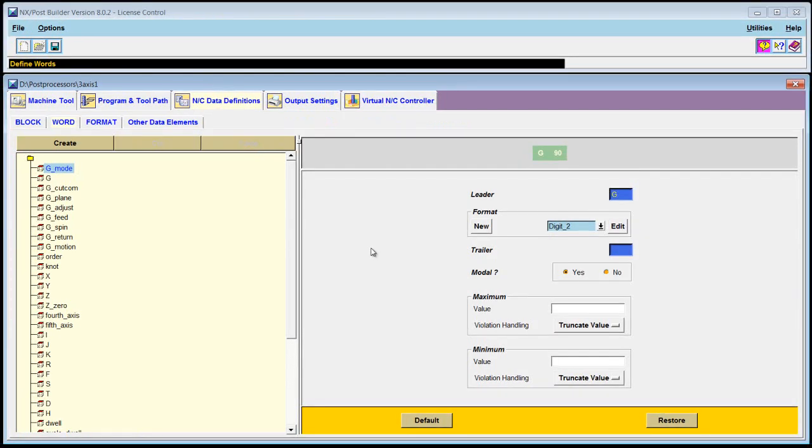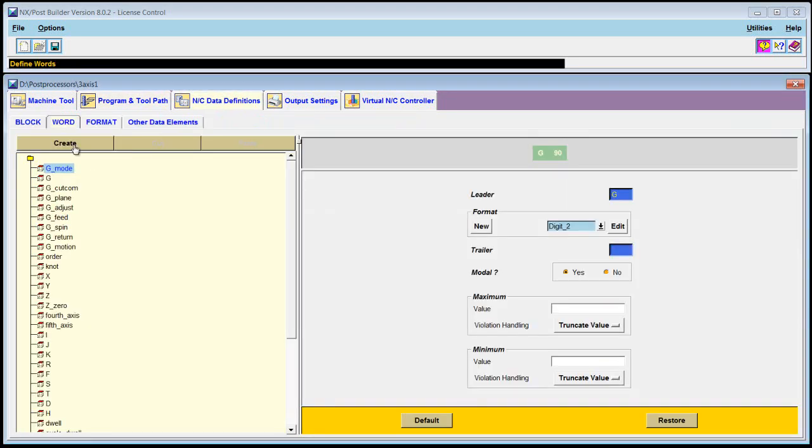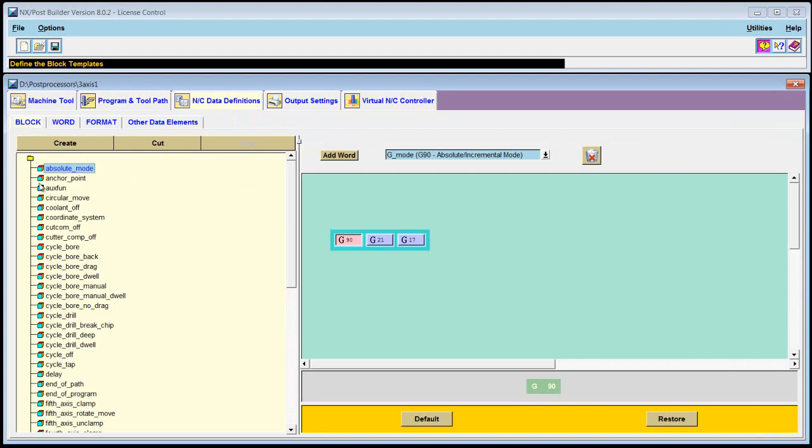Finally, before we leave this lesson, do you remember under Program and Toolpath, at the program start sequence, we created a new line or a new block called Cutter Comp Off? Another place to see that block is under NC Data Definitions, the Block subtab. You'll see that Cutter Comp Off has been added to the list, and there's the G code that's in that block. You can look at the others. In fact, this is the one that we modified earlier to remove that G40 code.